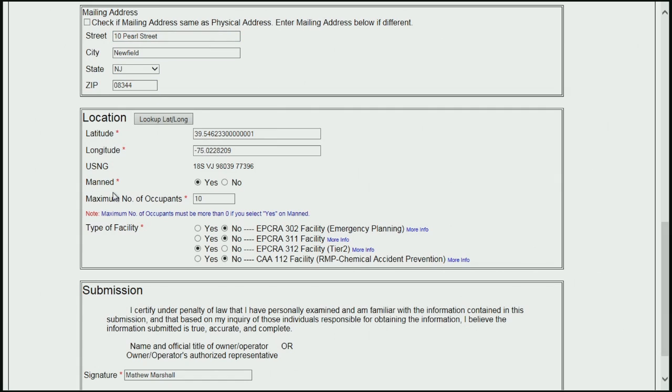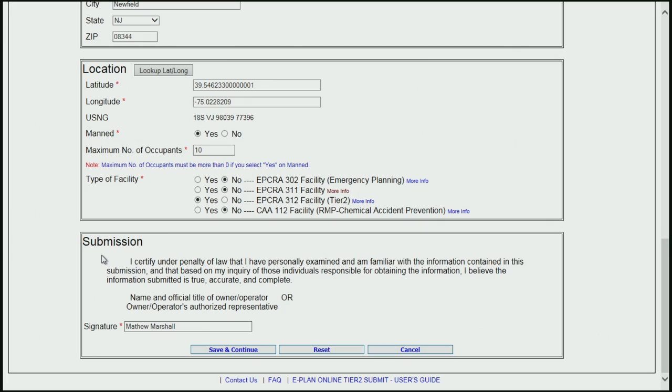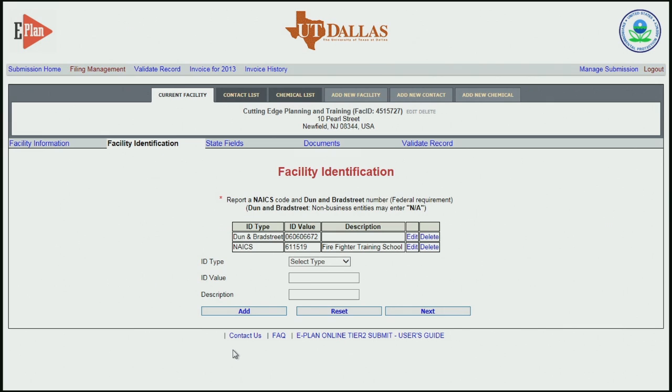We need to answer if it is manned or unmanned, and maximum numbers of occupants at any one time. Next is the type of facility, whether you are under EPCRA's 302 facility, an emergency planning, an EPCRA 311 facility, and for each one of these you can click on more information to gather more information under EPA's website. And lastly on this page, under the submission, this is where you would electronically sign that you certify the information that is provided. Click Save and Continue to go to the next page.